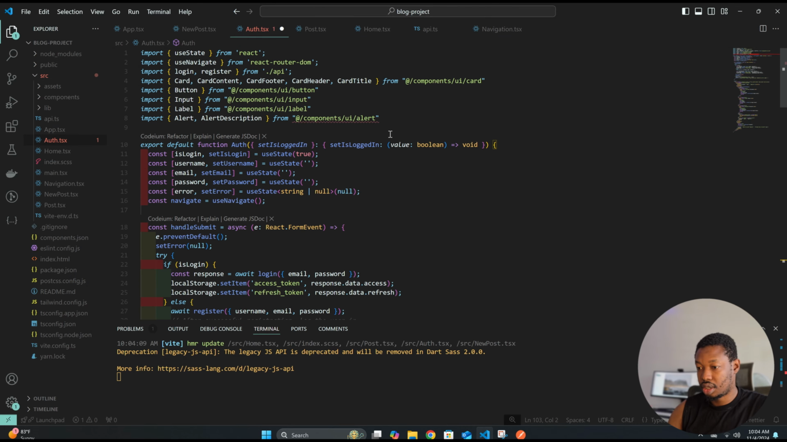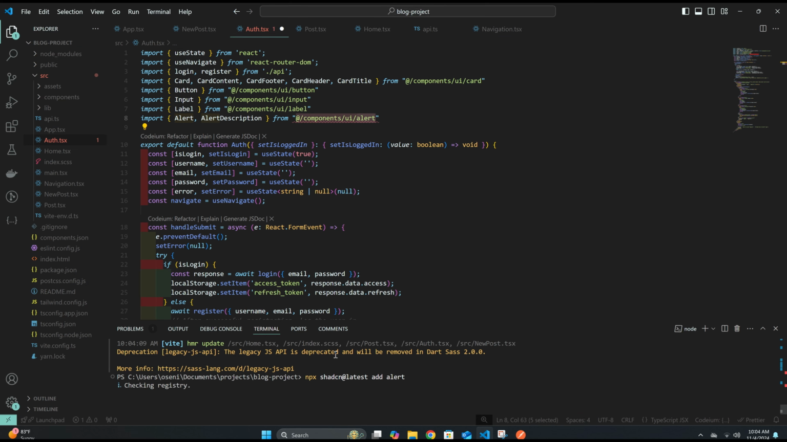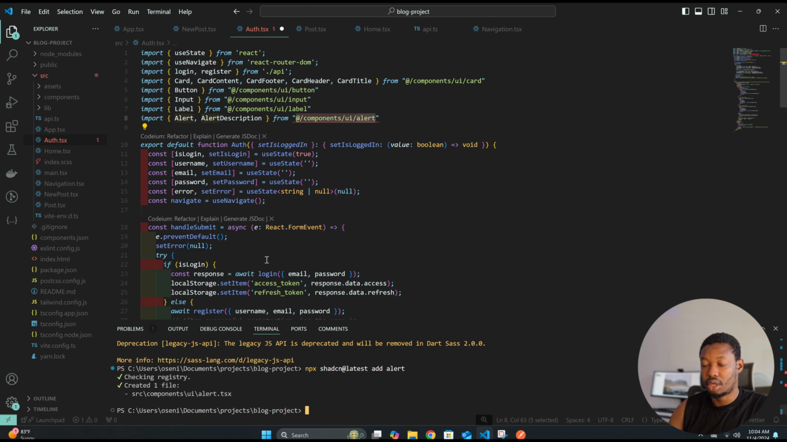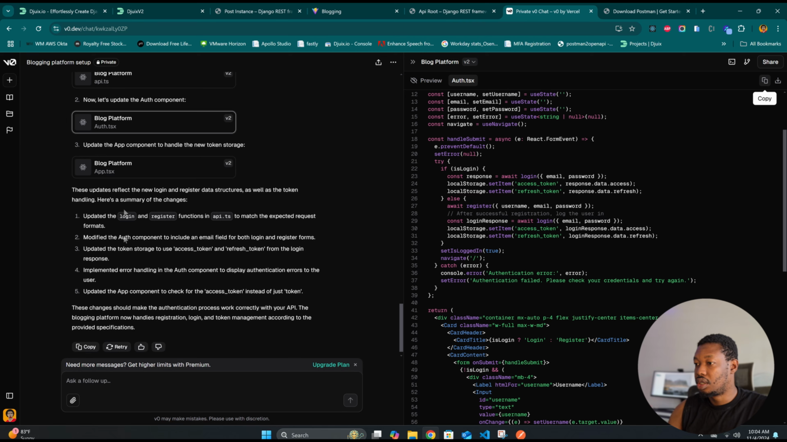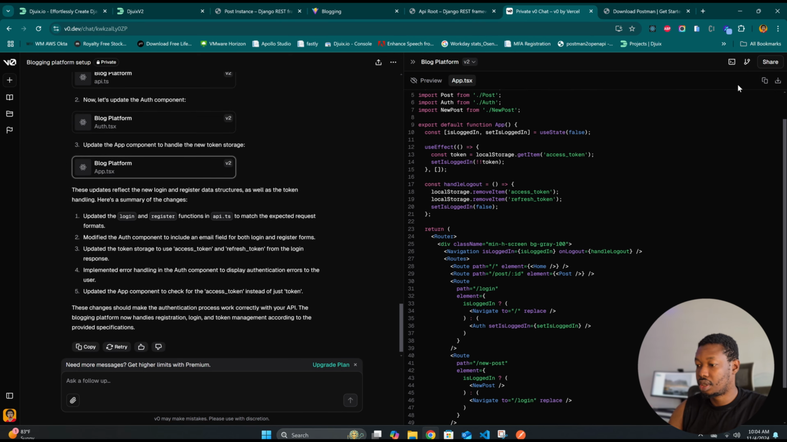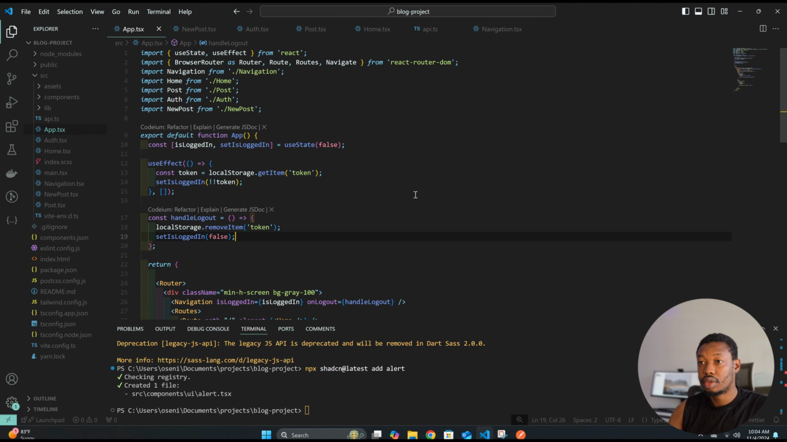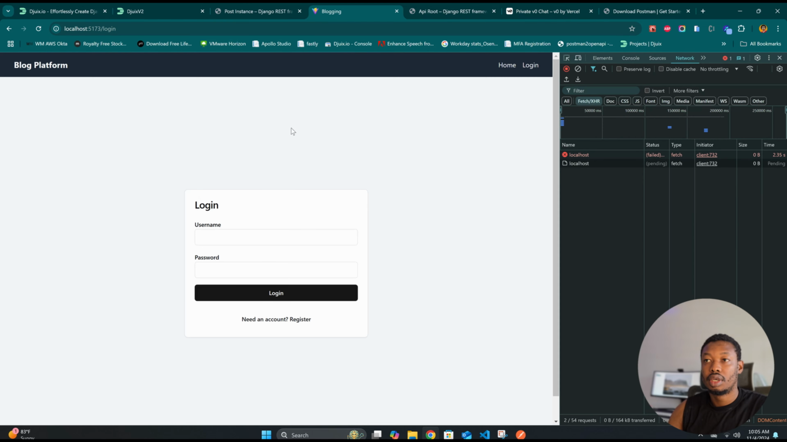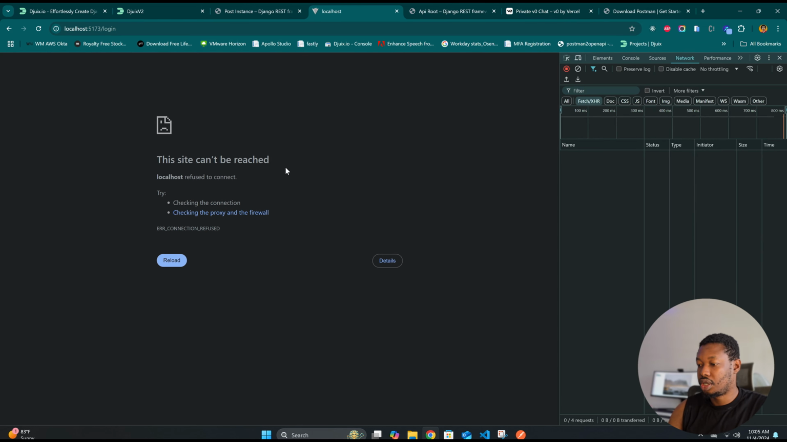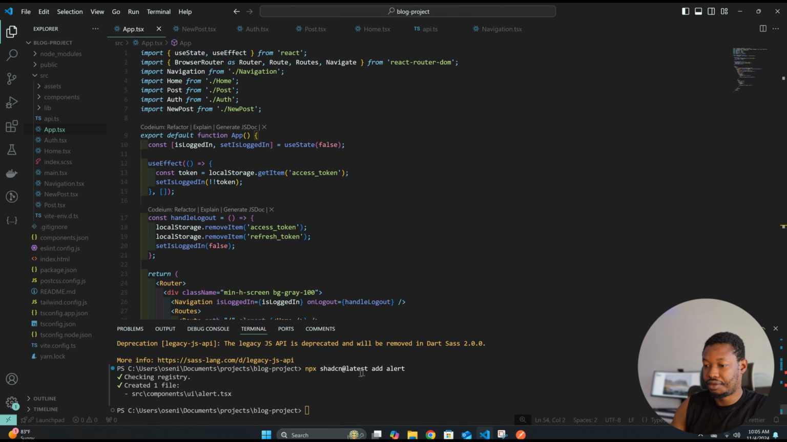Okay, then next, we want to update the auth page. So we need alerts. Okay, so alert is installed and we are good with the auth page. And next, we need the app page itself. So let's see what update has been made in that respect. So here is the app. Let's copy it. Okay, so the app looks good. Let's refresh and see what we have. Okay, we need to start our server.